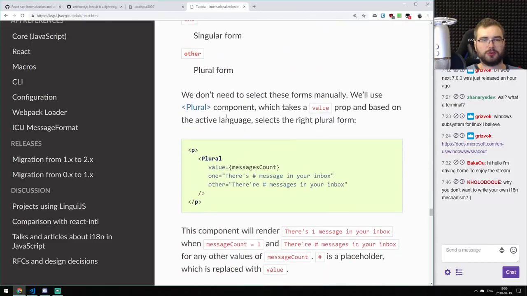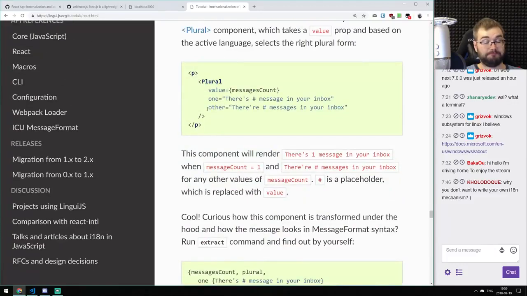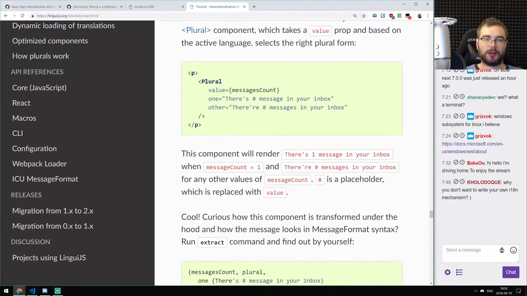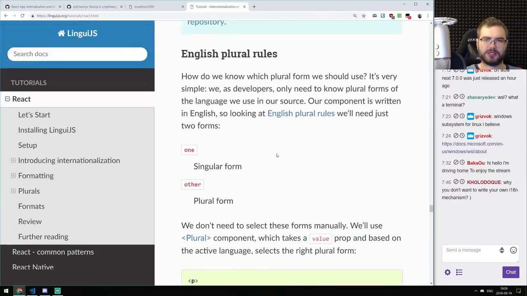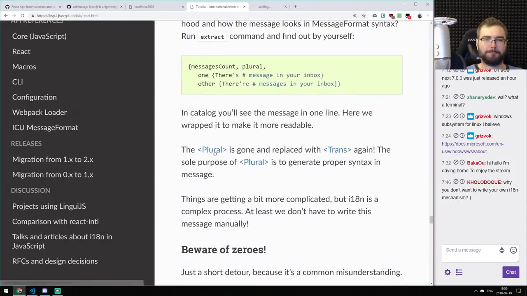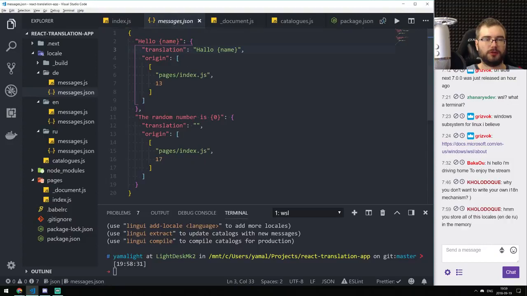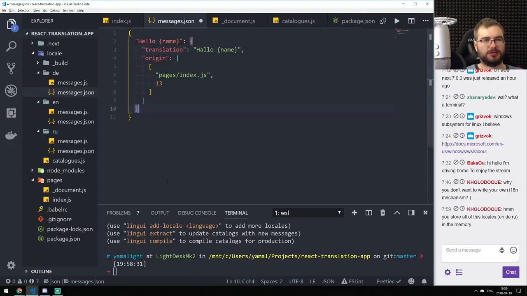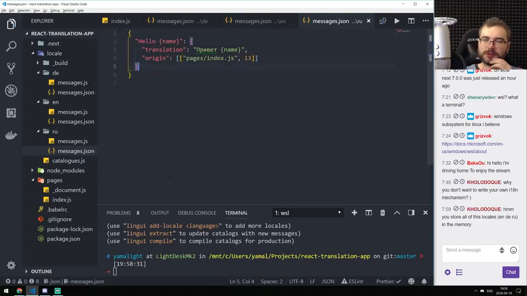So English plural rules, one, other. Oh, they have a Plural component. That's quite easy. Okay, I mean that's pretty neat. So which package does it come from? Plural. It is macro as well. Okay, so we don't actually need this, right? It's literally just the component, which is really neat. We don't really need that. We can just use the component.